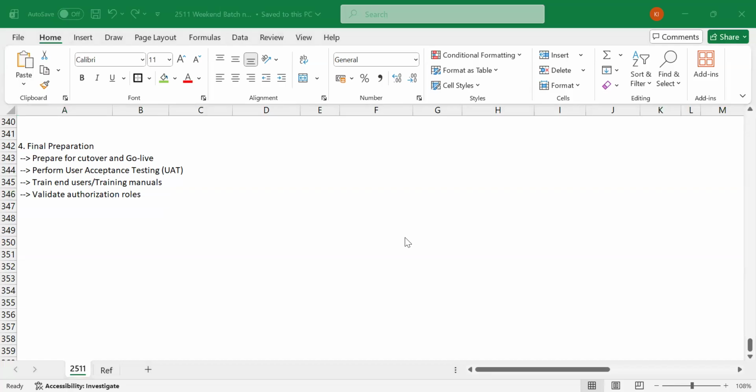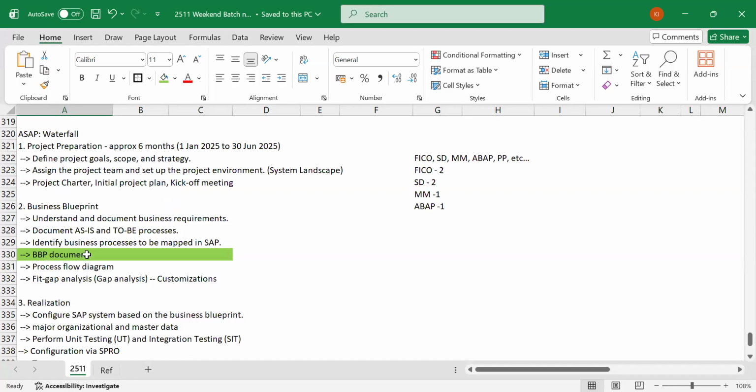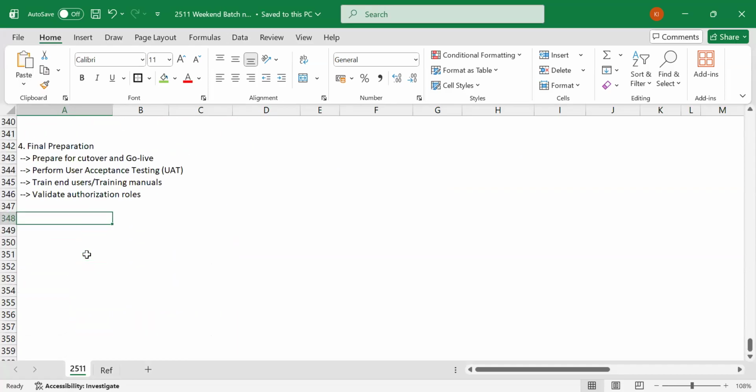After that, what happens? This is going to be the last phase in your ASAP methodology. In ASAP methodology, the fifth phase is all about go live and support. Once you're done with all the final preparation, you need to hand over the system to your client for a go live. When it is a go live, they can start using it in production. That is your go live and support. Once it is a go live, they will start using the production system from that day.